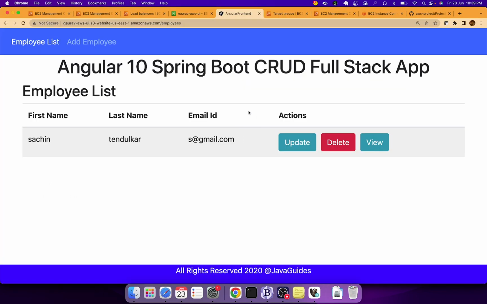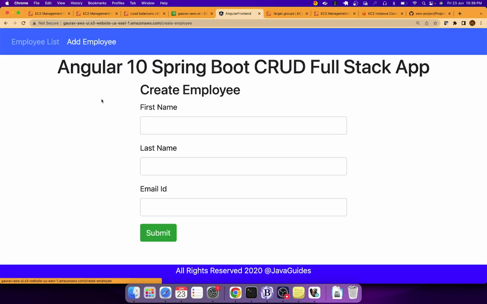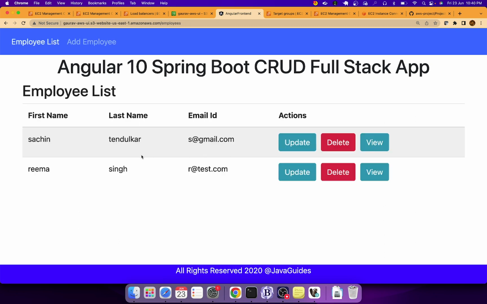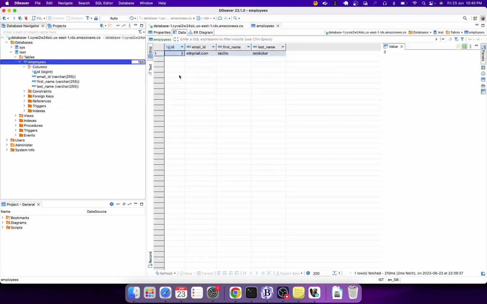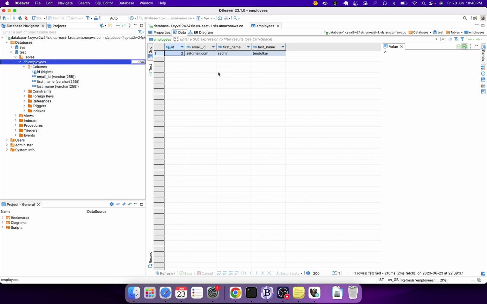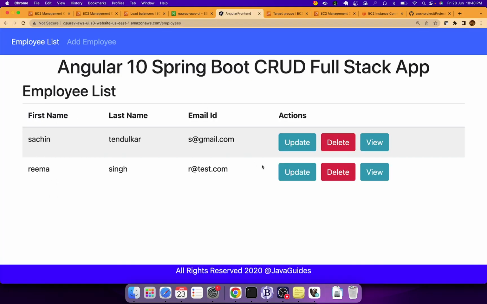I will perform another action. I will go add employee again. I will say Reema Singh at the rate test.com. I do a submit again. Then I have two employees in my table. I go back into my database, do a refresh, and we should be able to see two entries in the table.